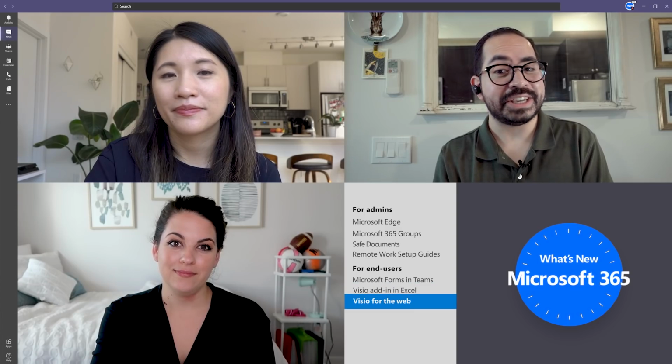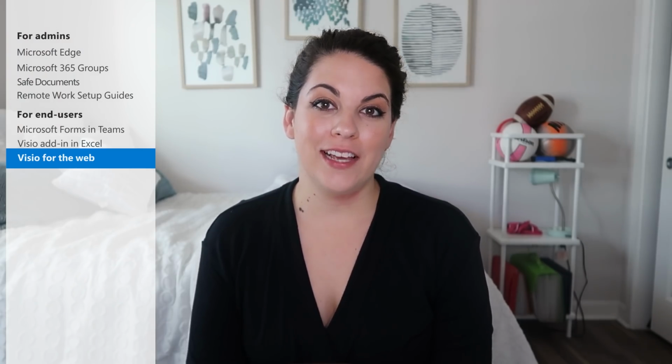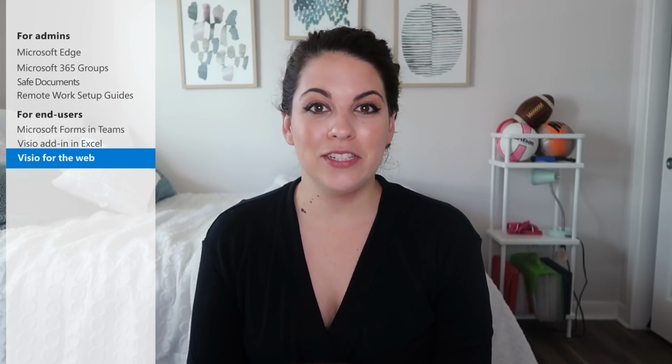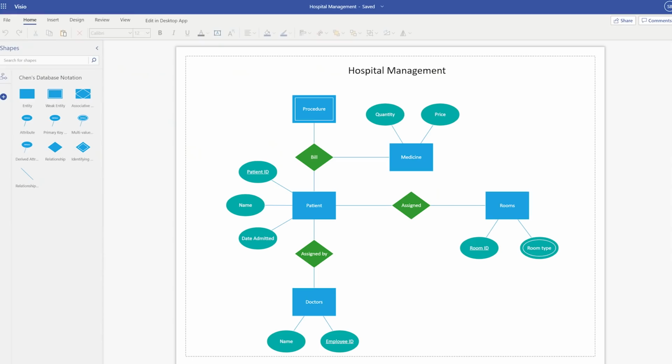And speaking of Visio, there are 2 new features available for Visio for the web. First, you can now design your database diagrams online. To get started, visit visio.office.com, select the diagram template you want, and start modeling your systems or databases.